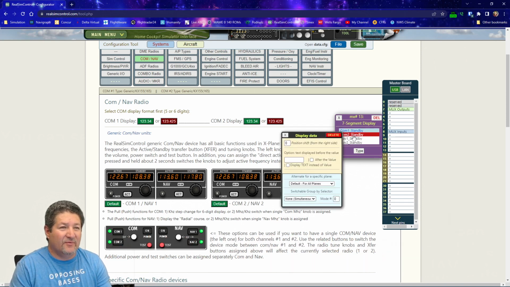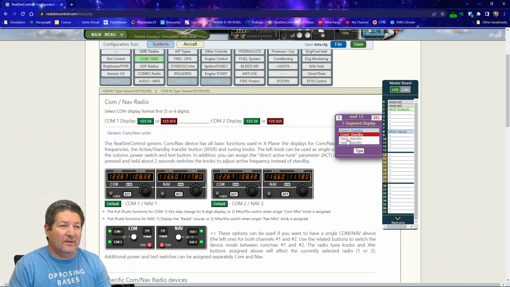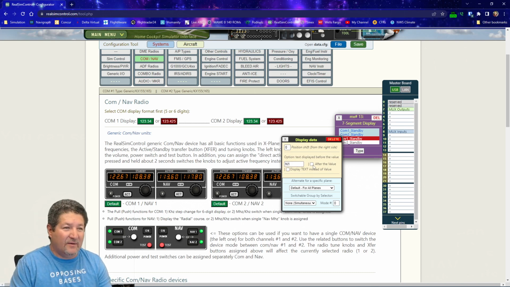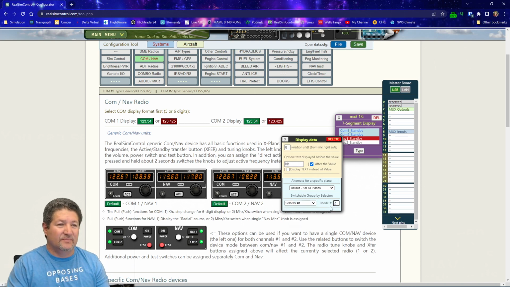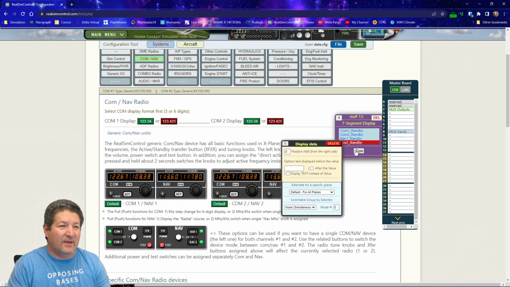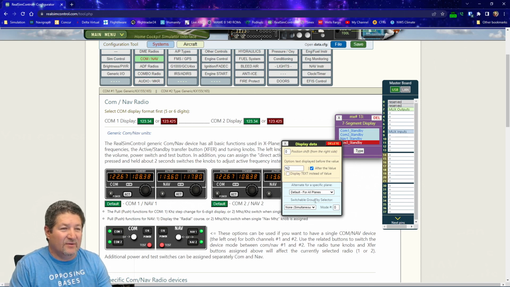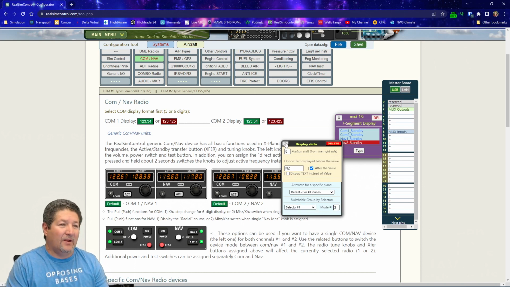And now we're going to do the same thing for COM2. It's going to be basically C2 for COM2 after the value. And we're going to use selector number 1, but this is position number 1. And then NAV1 is going to be N1 after the value, selector number 1, position number 2. And then finally NAV2 is going to be N2 after the value, selector number 1, position number 3. Alright, so that's it for that.